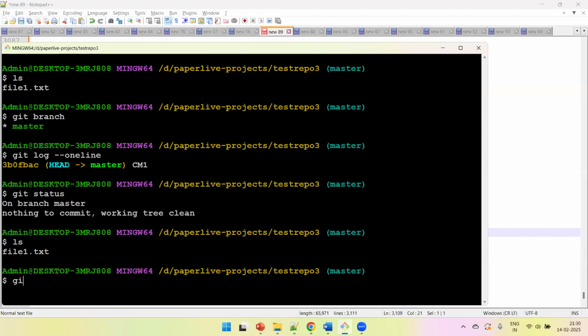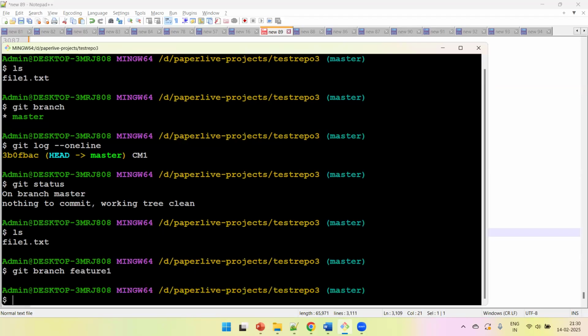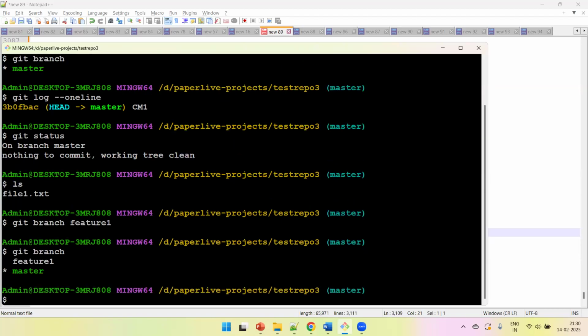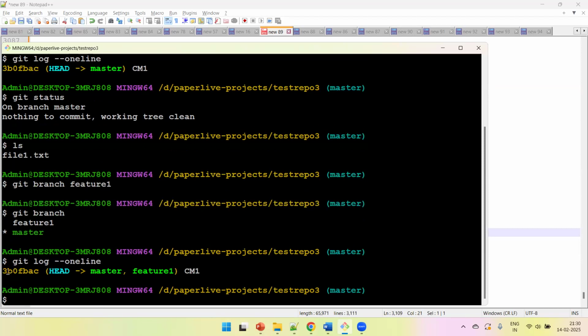Now let's create a new branch. Git branch, followed by the new branch name. Let it be feature 1. When I run this command and get the list of branches, you can see feature branch 1 is created. And if I try to get the log, you can see at this point of time your master branch and the feature branch are in sync. It just creates a copy of the master branch.